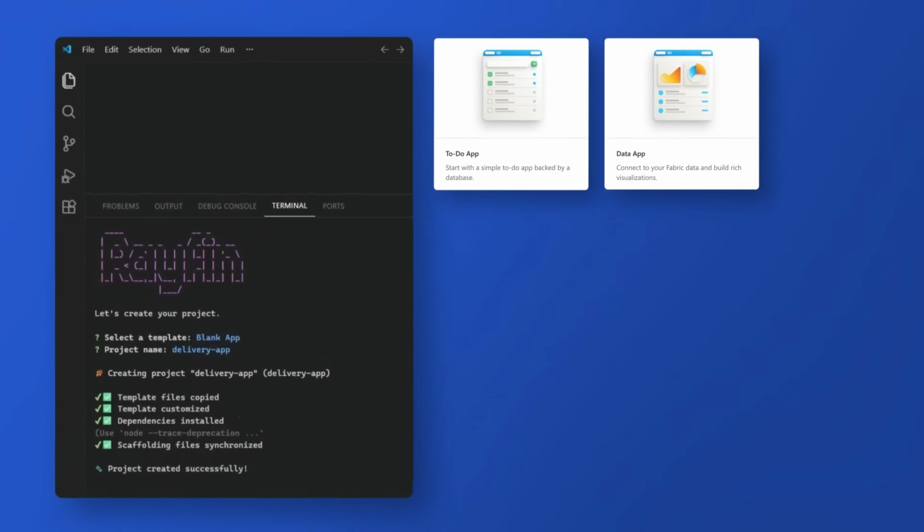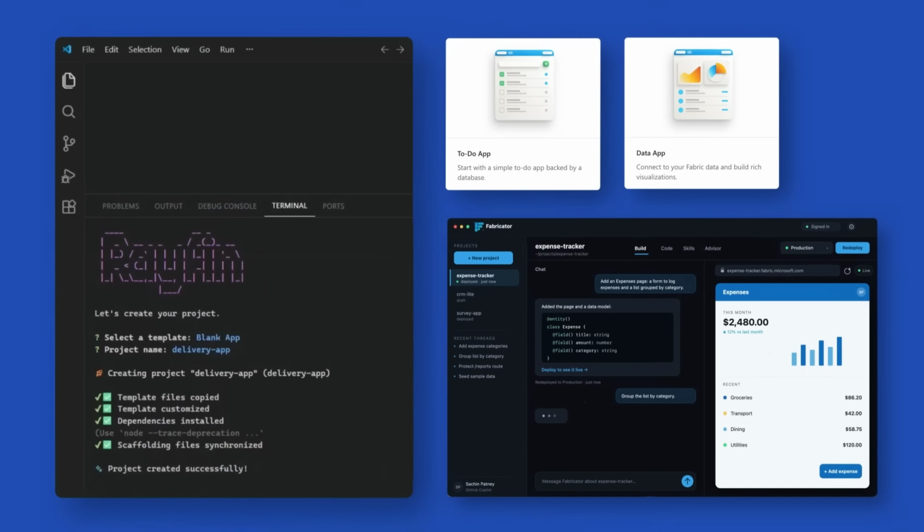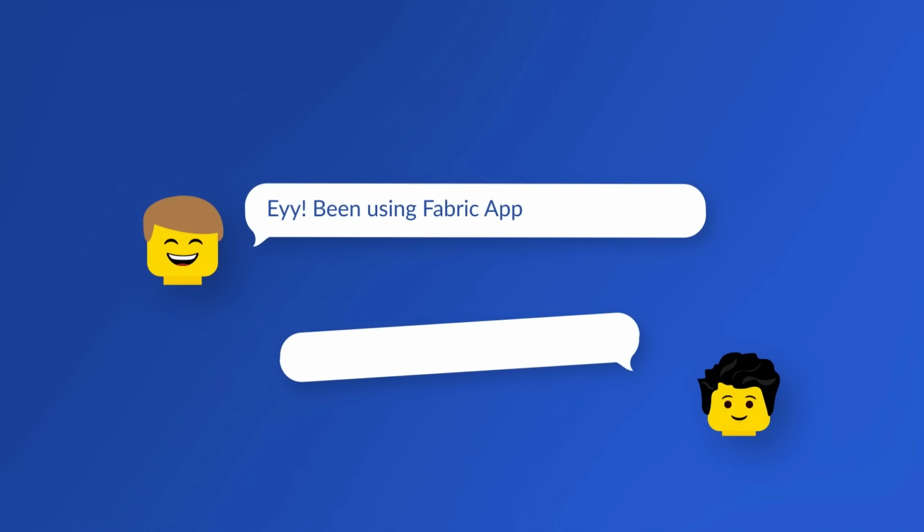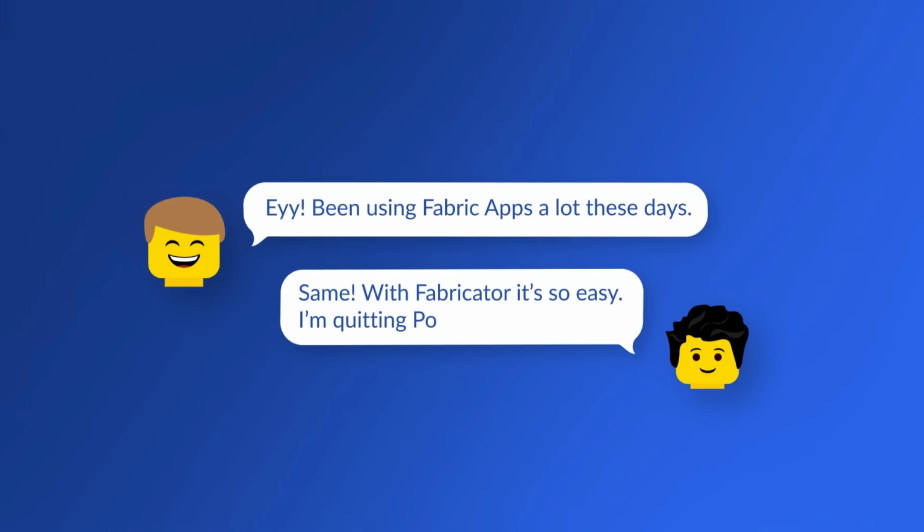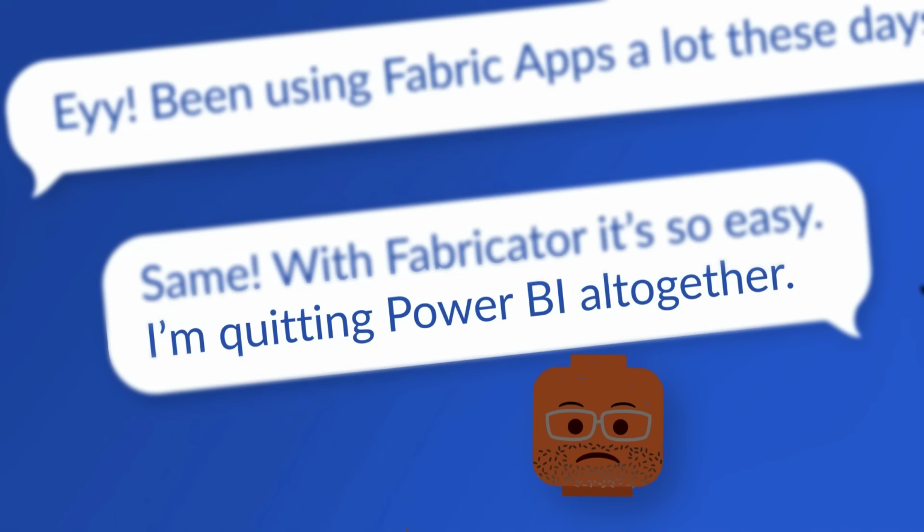Project Rayfin, Fabric Apps, Fabricator. I've been hearing people talk about these three things. And in that context, they're saying, hey, I'm not doing Power BI anymore. What? In fact, I was talking to Alex Powers, one of the best Power BI developers I know.